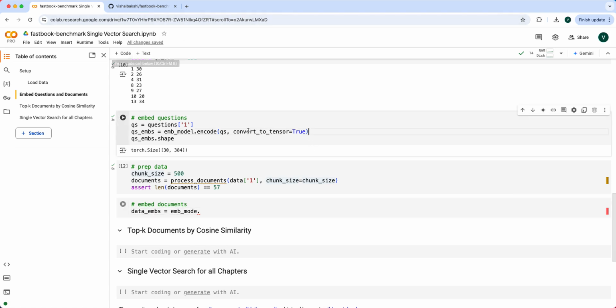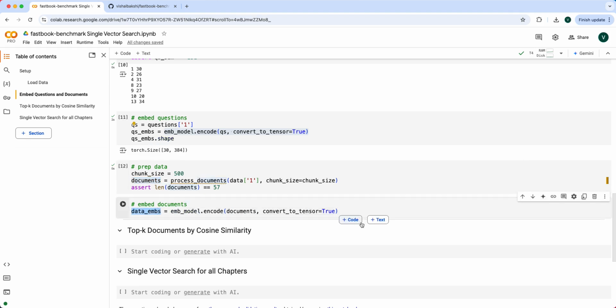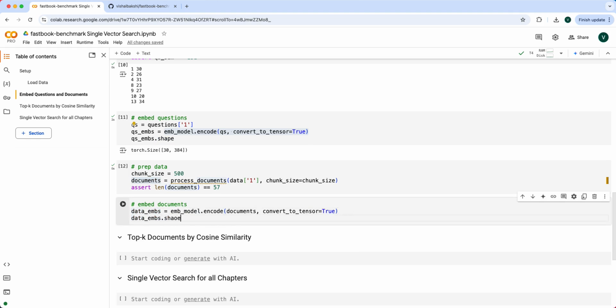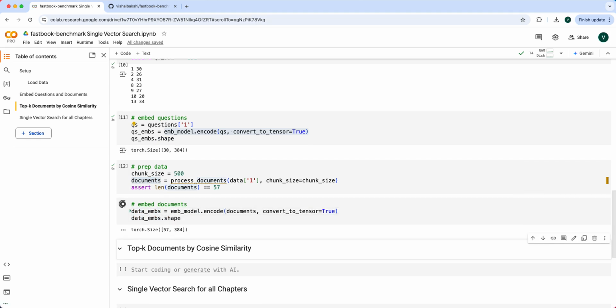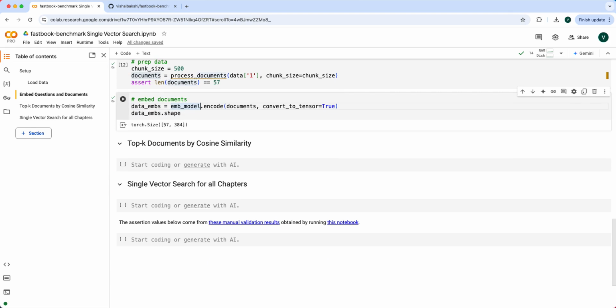And let me actually just copy this. And copy this. And this should now be 57 by 384. Good. So that is looking good. All right, so now I have all of my question embeddings and I have my document embeddings.